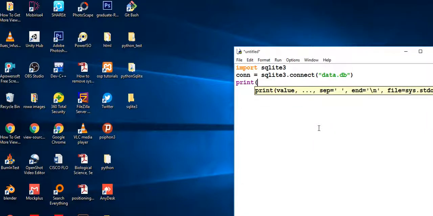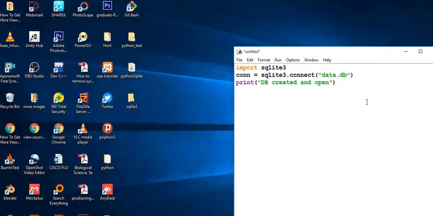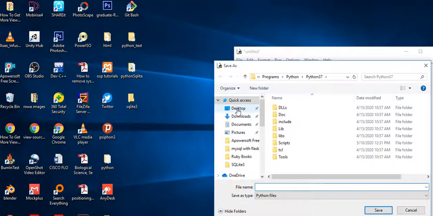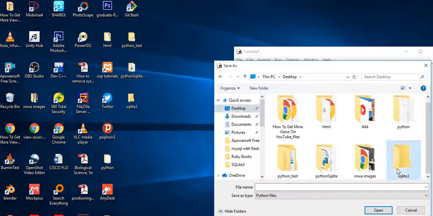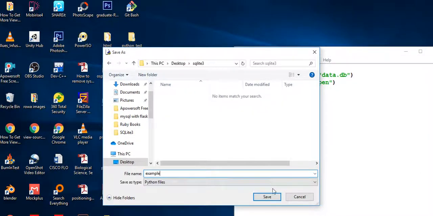So what am I going to do now? I will simply say print db created and open. That implies, in simple terms, that it is open. SQLite3 gives us the chance that when you create a database, it also opens it. So I'm going to save it inside here. I'll click save, select the folder on the desktop, which is SQLite, and then give our project the name example or test. We just call it example, but in Python, remember, the extension is already there. So I'll just click save.